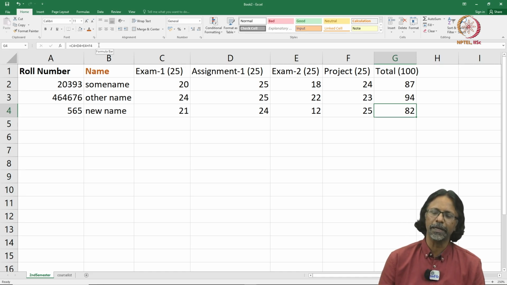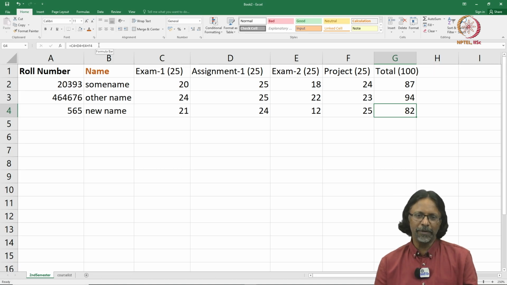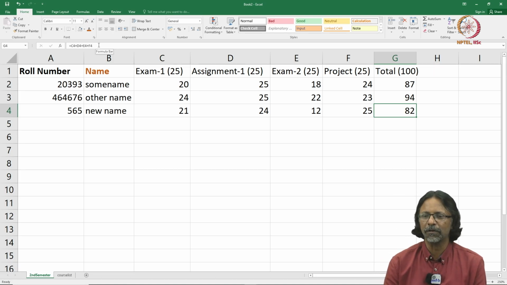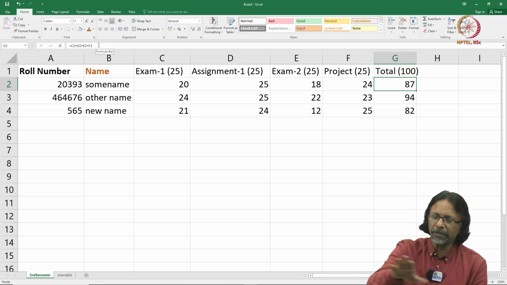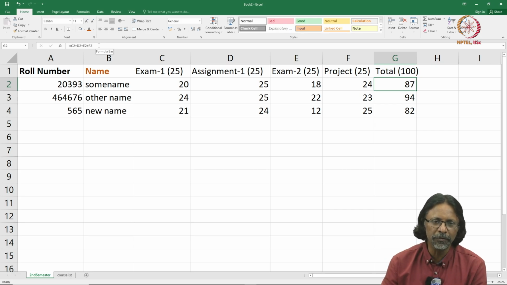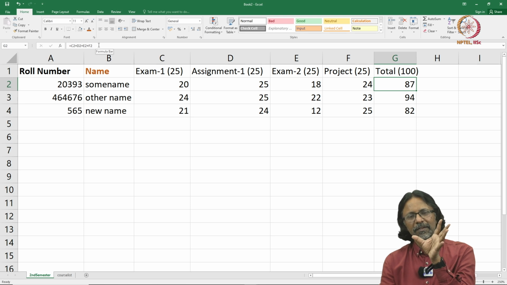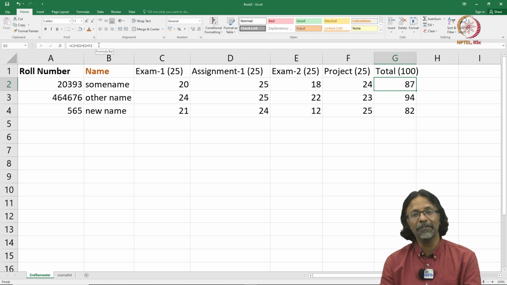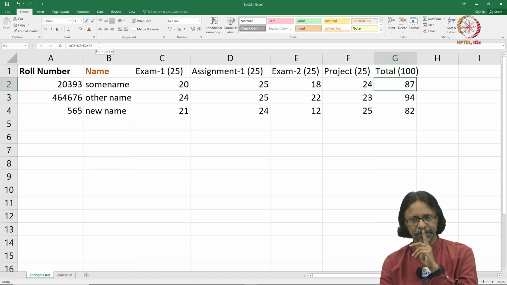Now formulae can do many other powerful things. So I will illustrate one specific aspect of formulae using built-in functions. There is nothing wrong with the way we have written this particular formula as C2 plus D2 plus E2 plus F2. We saw that you can have cell references. You can also have reference to a range of cells.